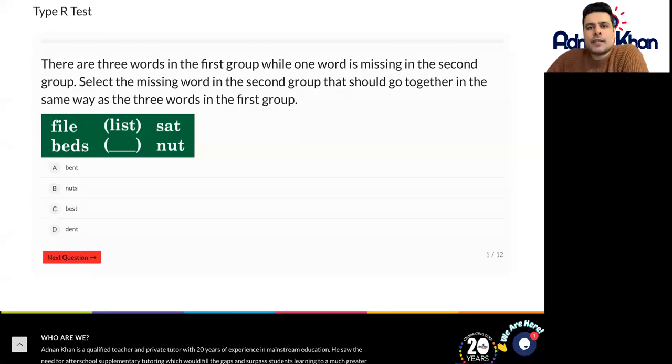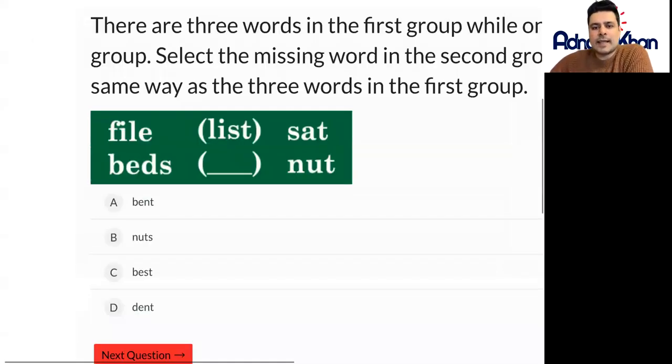So let's just read this question together. There are 3 words in the first group while 1 word is missing in the second group. Select the missing word in the second group that should go together in the same way as the 3 words in the first group. Okay, so in this case, let's use this following technique, which is the best thing that I possibly use, and you can too.